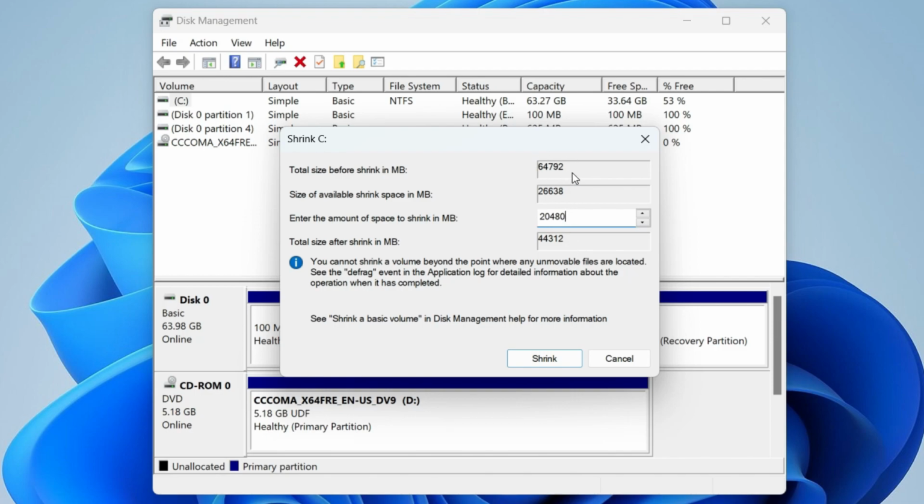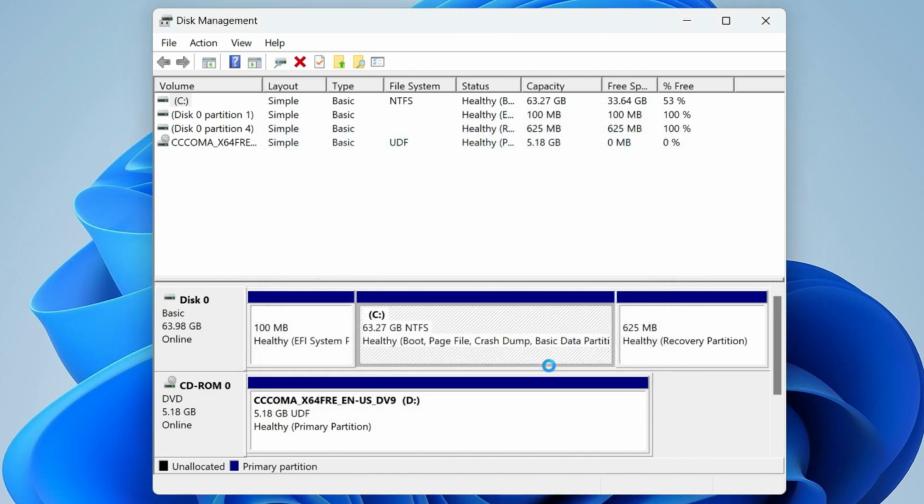So you can see how it works. 64 GB is the total size of the C drive. 26 GB is the total available space that we can take out from C, but I am taking only 20 GB. So if I take out 20 GB from the C drive, then the C drive has become 44 GB. Now I can safely shrink my C drive. So I'll just click here on shrink.